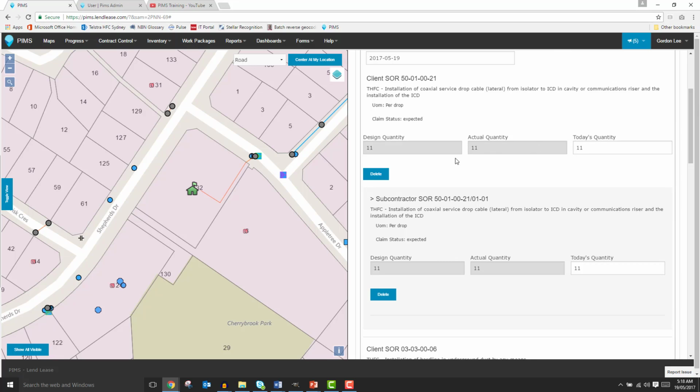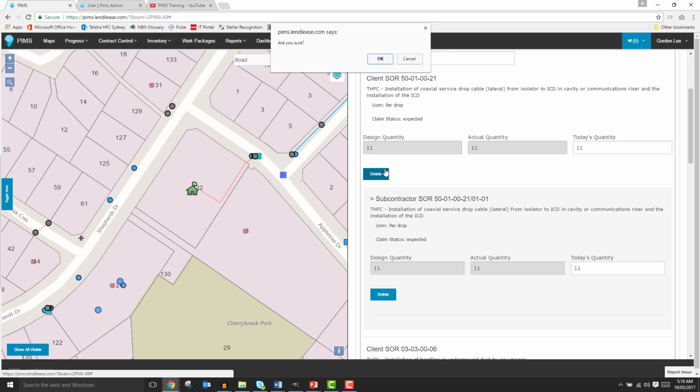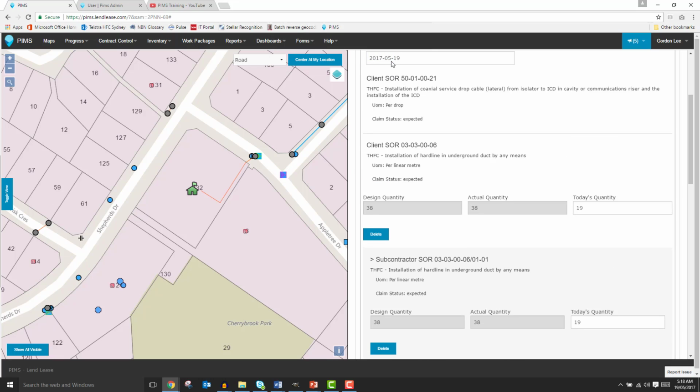Beneath each schedule of rates, a blue Delete button will appear. When selected, this button will completely remove the schedule from the progress entry. A pop-up will ask you to confirm you would like to go through with the deletion. Click or tap OK to proceed.